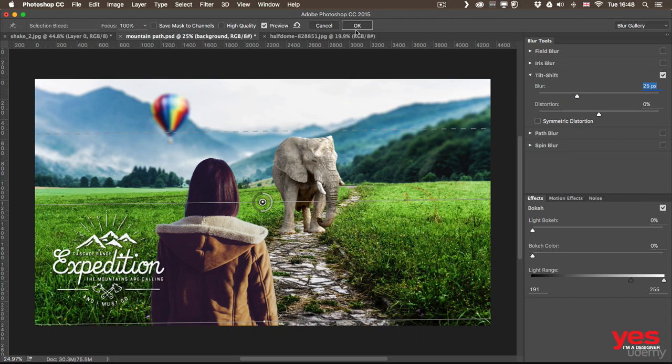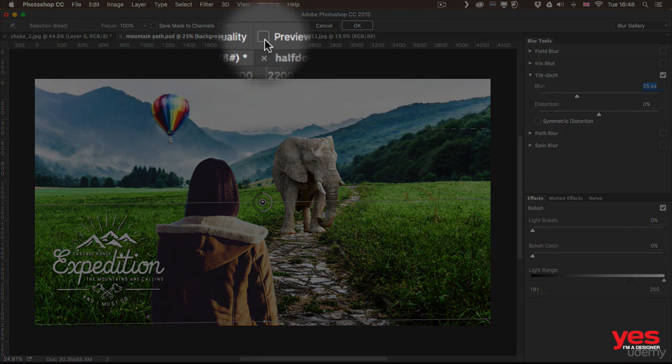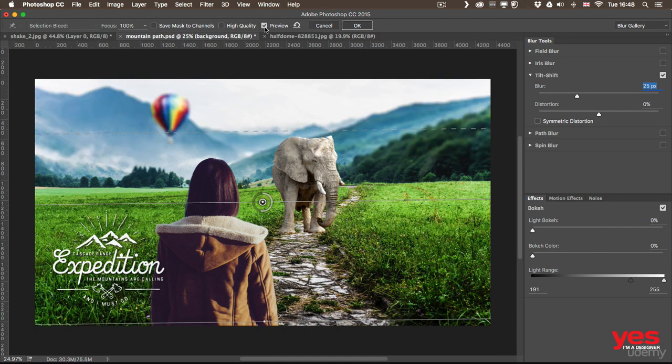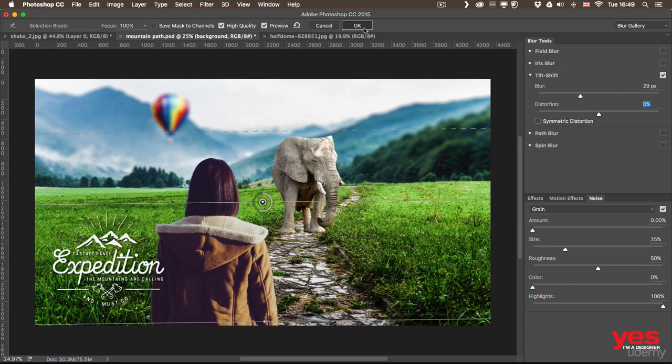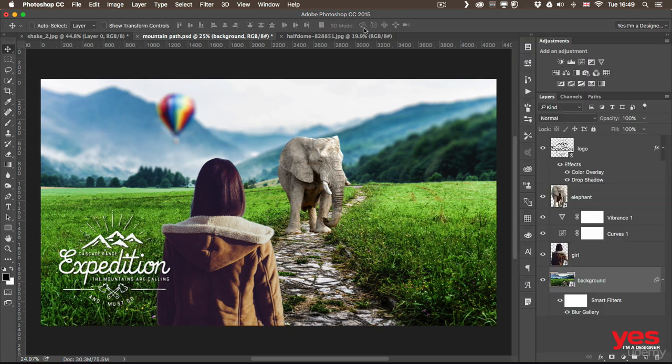So we can always turn the preview off to see before, turn it back on to see it after, and you can also keep the high quality option on to see a better version of the blur. So once again, that was before and that is after. But if I click OK, I will see that all these settings are now saved within the smart object. So it's there as a smart filter. We can always turn it off, turn it back on easily, and we can even mask it. And by double clicking on it, we can access it to make changes.